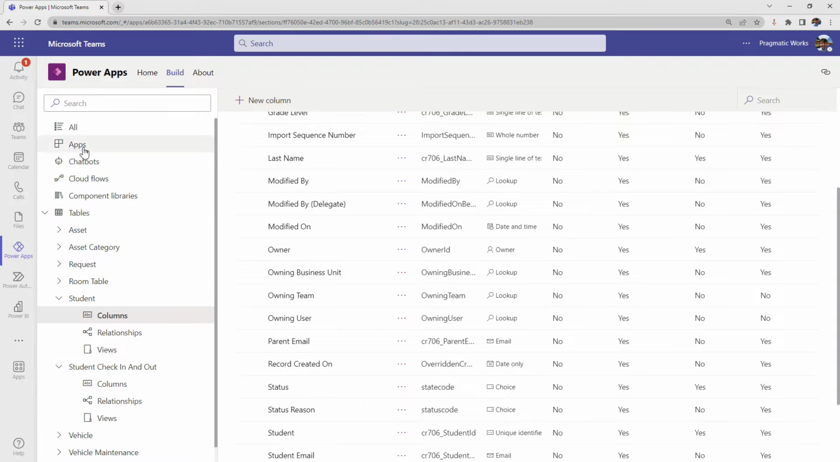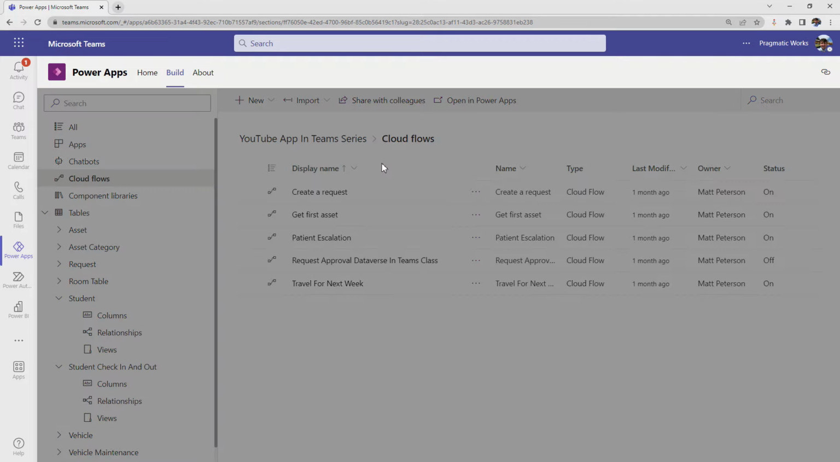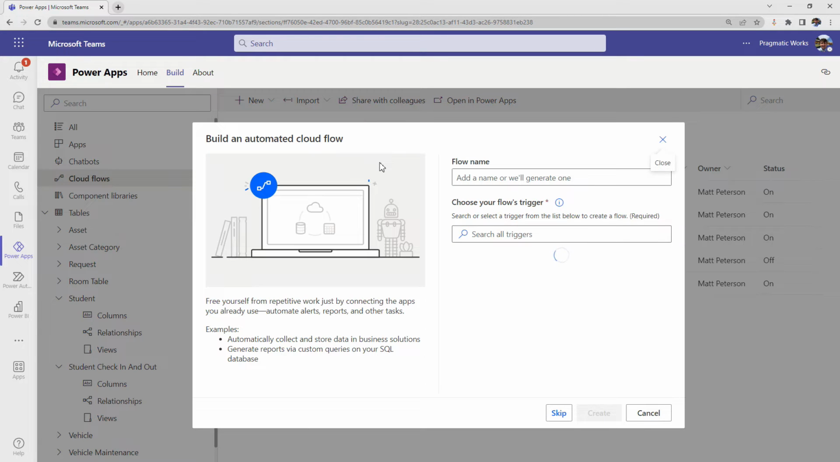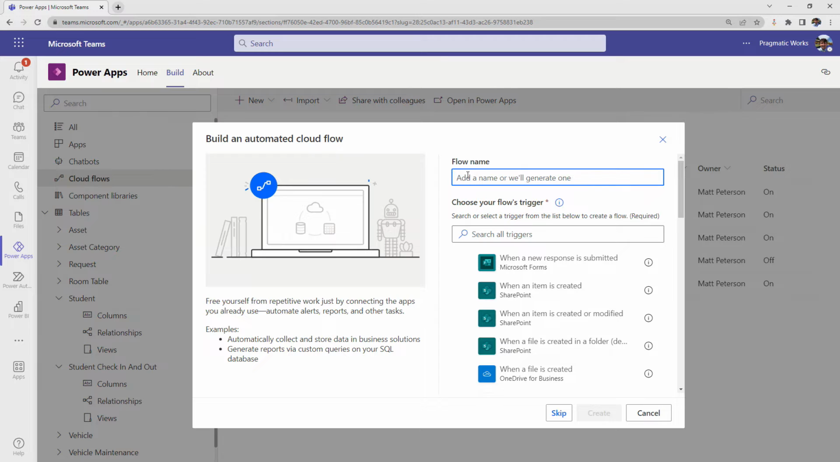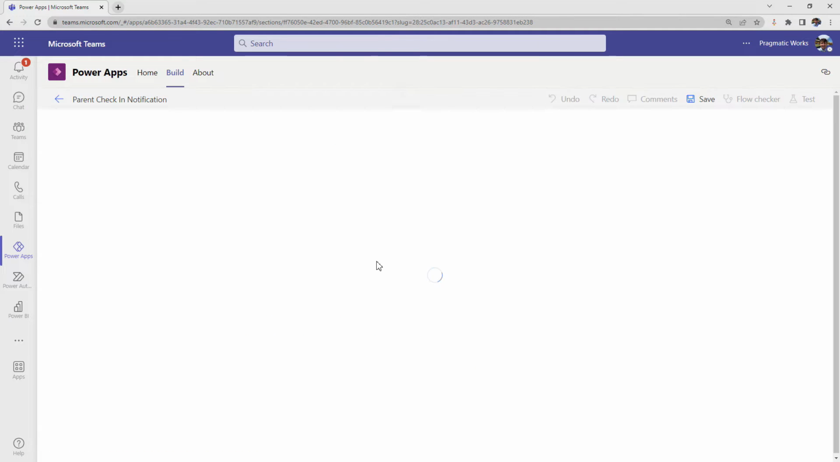So I'm going to come up to my Cloud flow section here, and I'm going to make a new cloud flow, and this is going to be automated. The reason it's automated is because we are waiting for a certain condition or action to happen on our data source. I'm going to give this a name. I'm going to call it Parent check-in notification here. And then I'm going to search for a trigger, where I need to use Dataverse as the data source. So I'm just going to type in Dataverse and go right here to when a row is added, modified, or deleted. At that point, I'm going to hit Create.